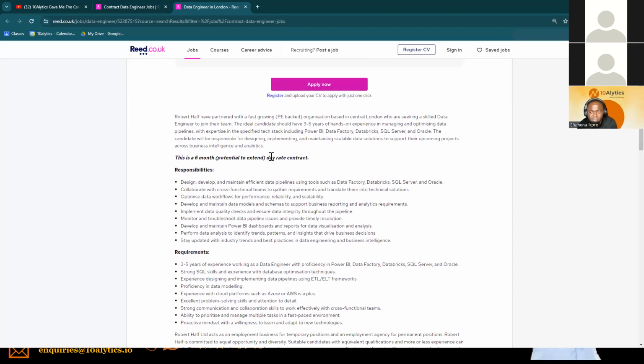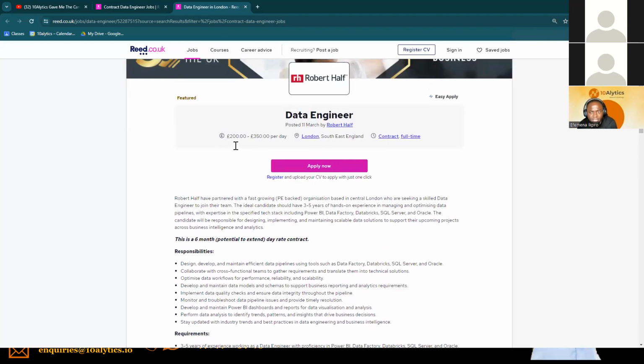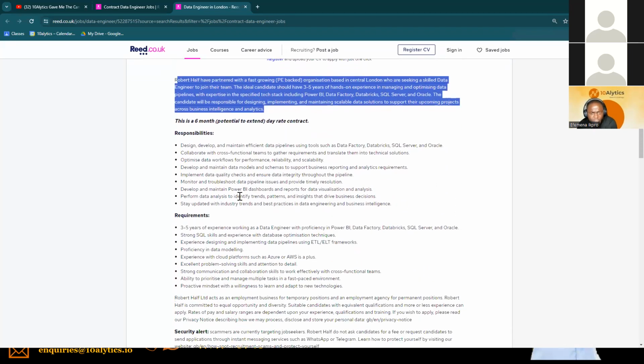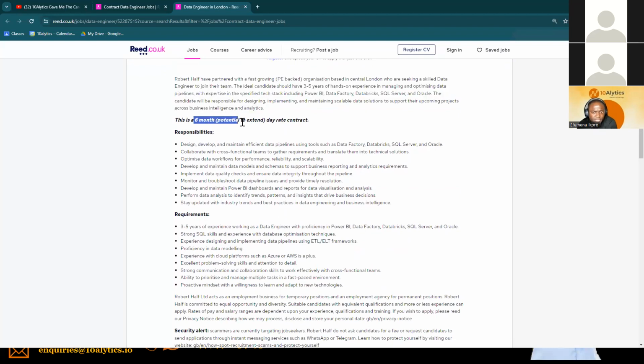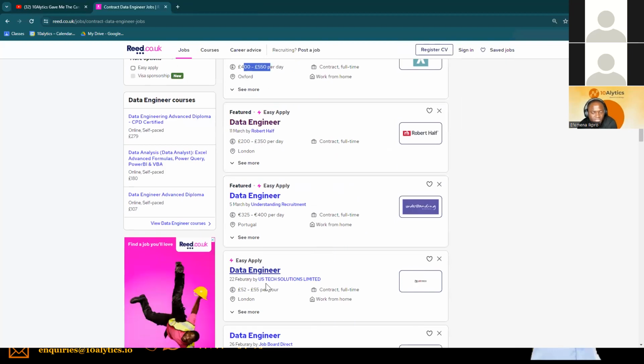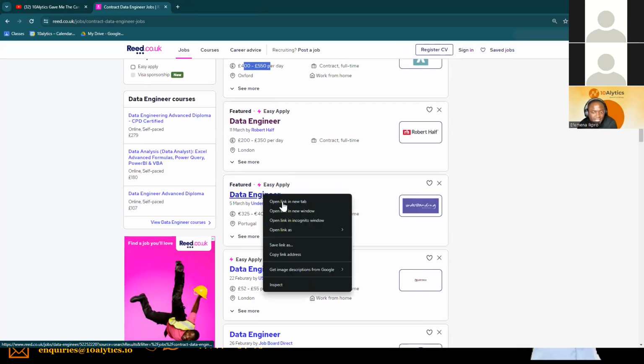So let's see how many months they need these people for. This one is not specified. This is a 6 month contract, with potential to extend, day rate, 6 months. So you're just there for 6 months, move on to the next one. You're there for 3 months. Some roles are like 6 months, some 3 months, some just need you to do some work within 3 months, and they can still extend.